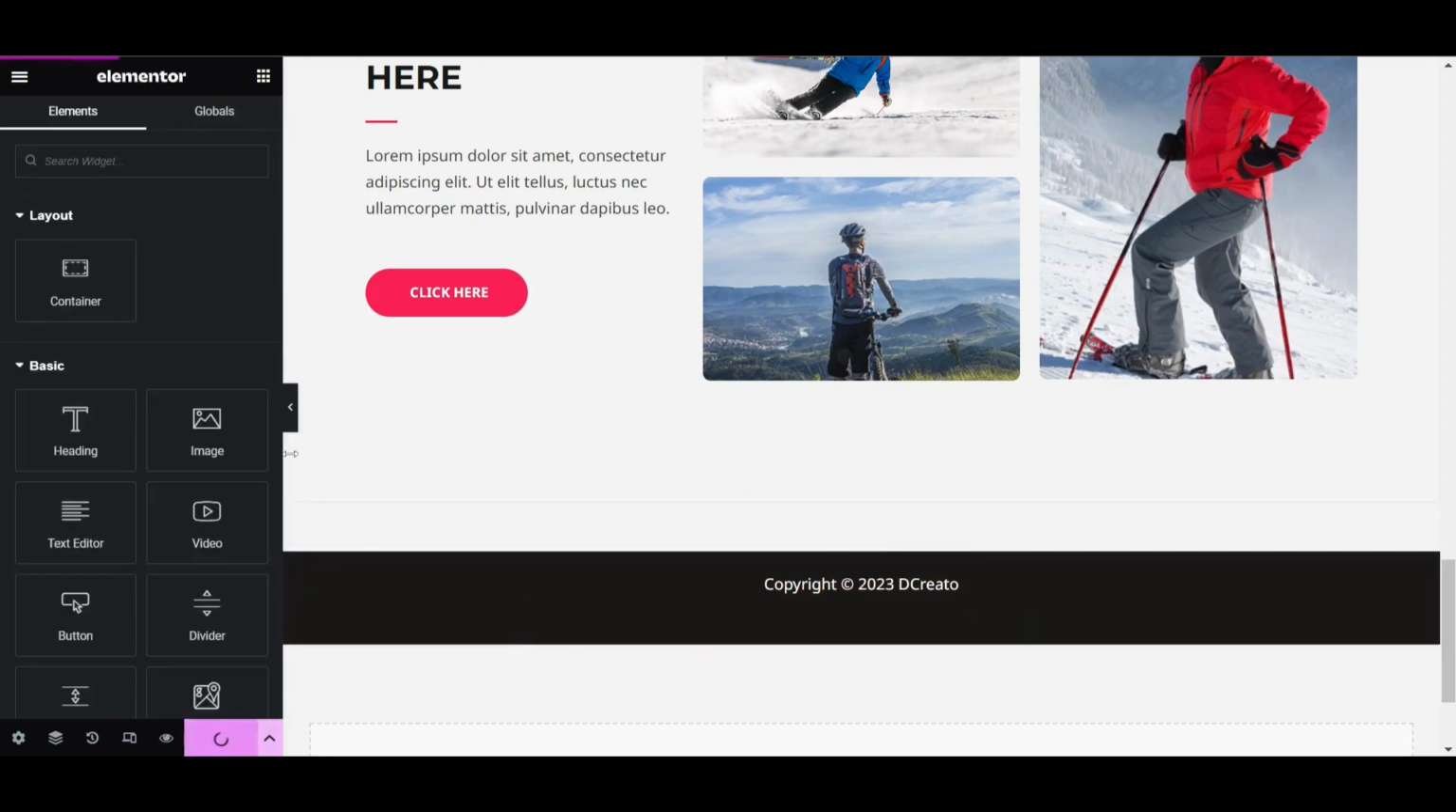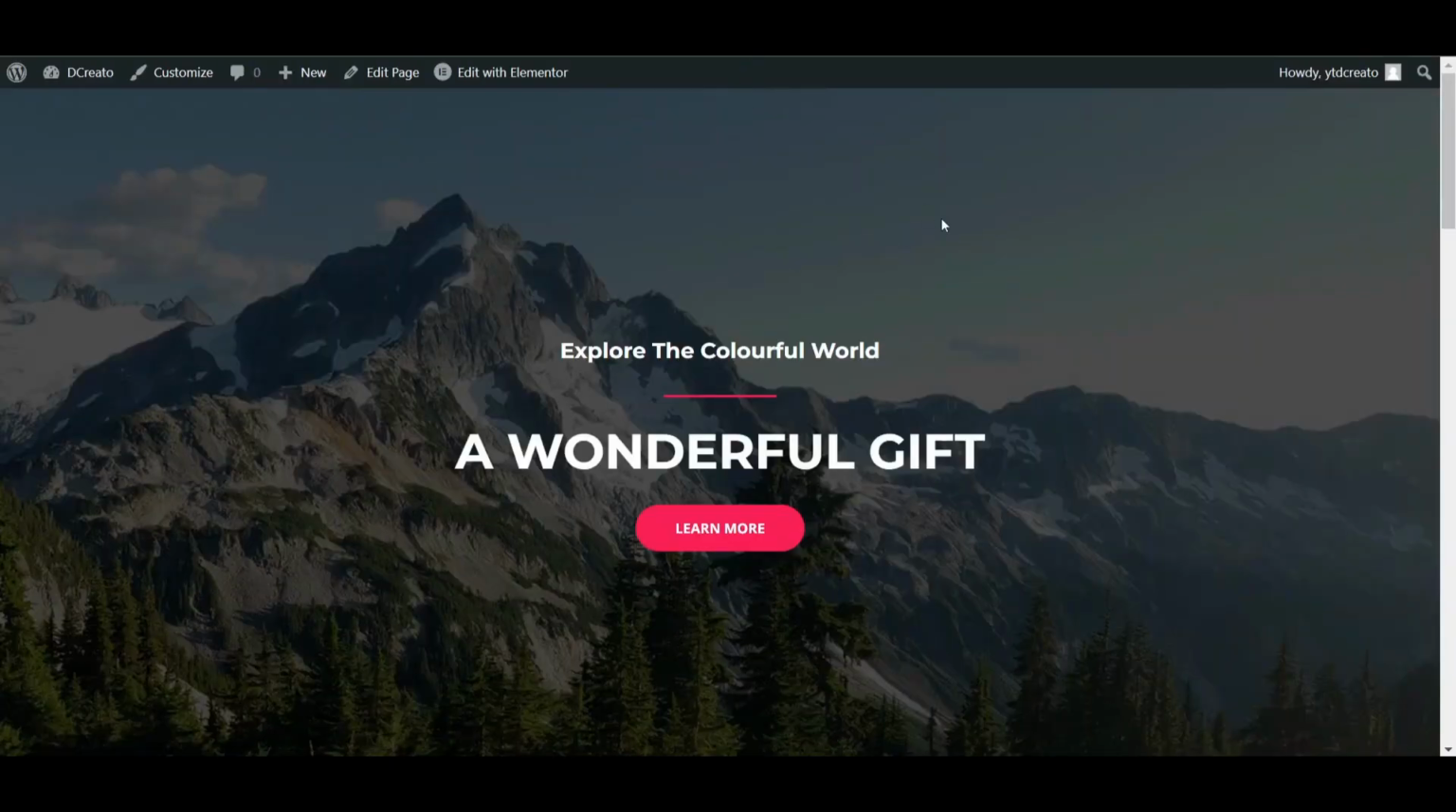If I click on this update button, let's see in the preview how we made this landing page. Okay, this is our landing page. You could put a logo also. I don't want to put all the logos and everything, because I want to keep it clean and minimal. That's why I kept only text and buttons here.